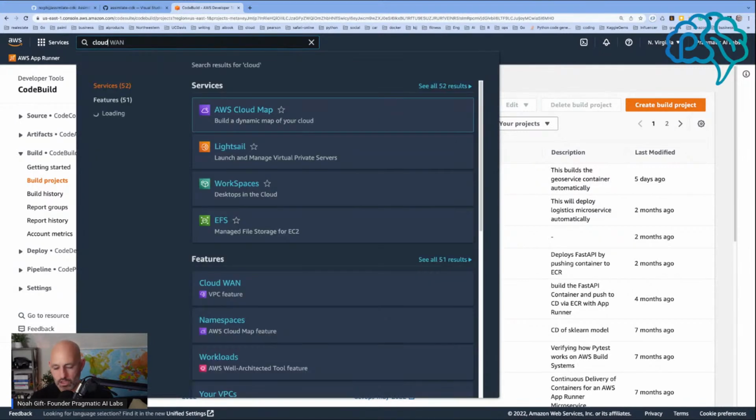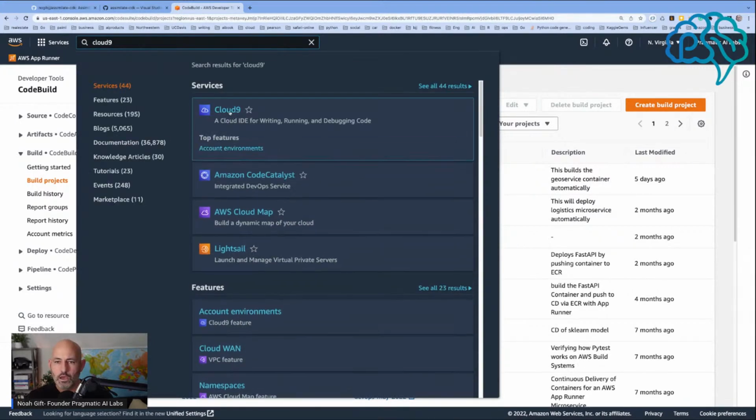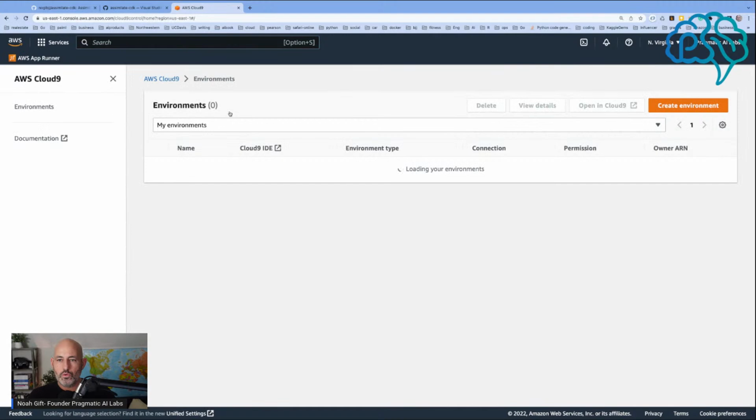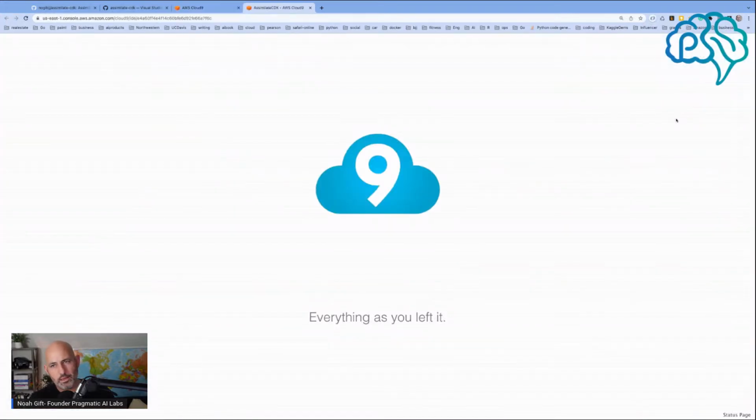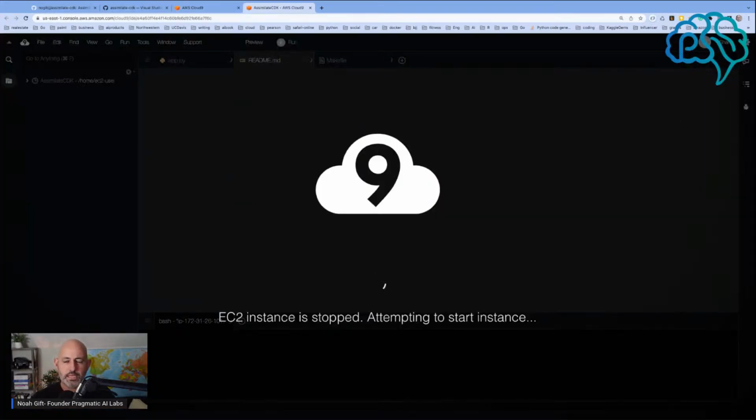If I go to Cloud9 and, let's see, assimilate CDK. There we go. So there was a couple things that I didn't like about some of the things that are happening here. One of them is that I do believe the best scenario will be to have the least amount of stuff as possible within your repo when you're dealing with CDK.